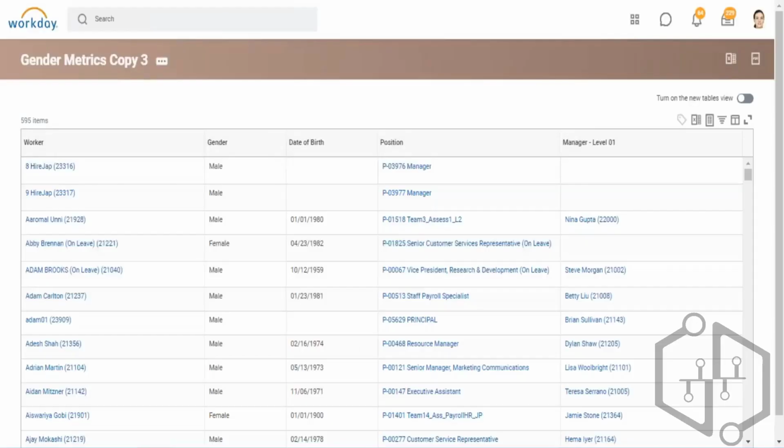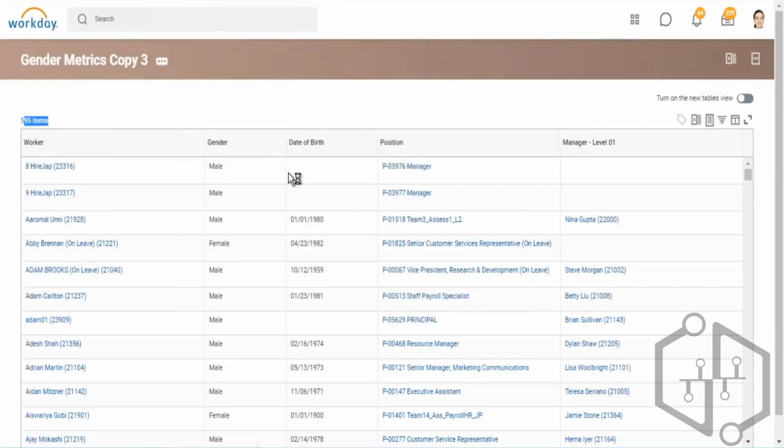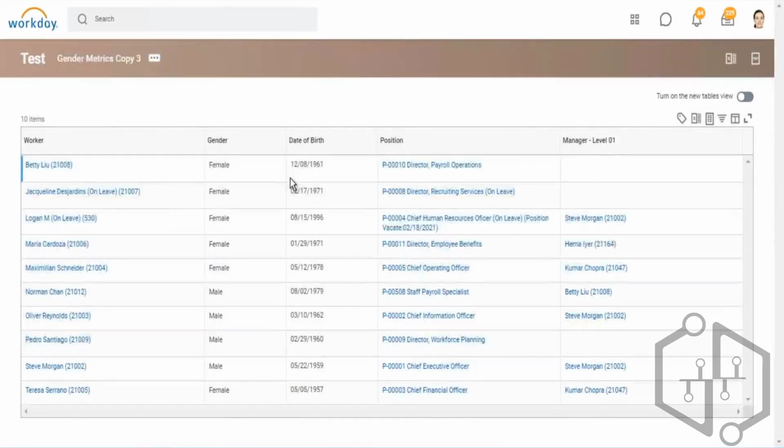So I can either run a report, which is giving me 595 records, or I can test a report. If I go to the additional actions, there are two options: either I can run a report or I can test a report. When I test a report, it gives me the advantage that if, let's say, there are a million records and I'm making some changes, I can simply test them. When I test, it gives me the first n records instead of pulling those million records every time.